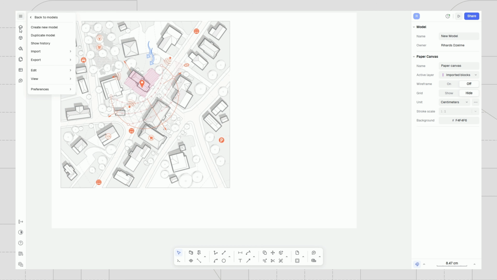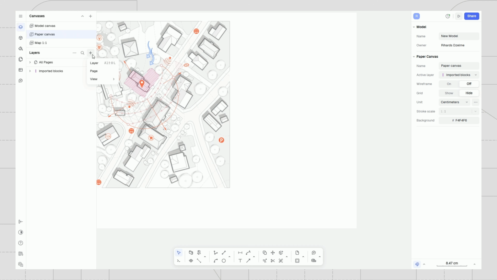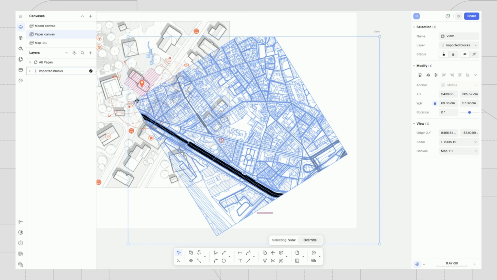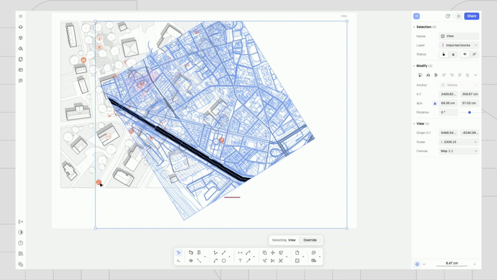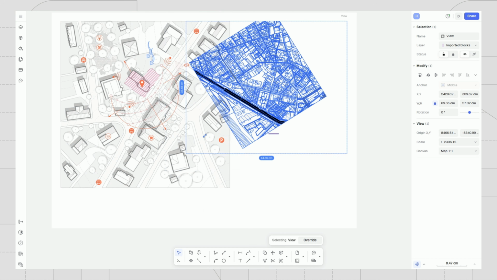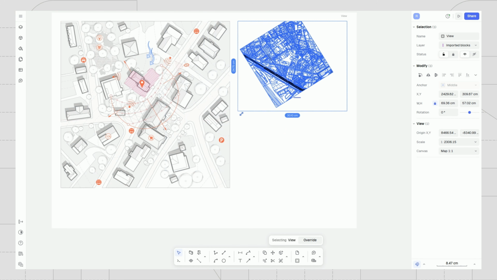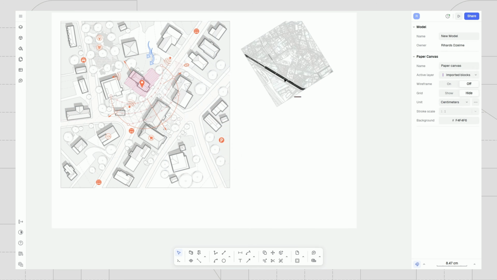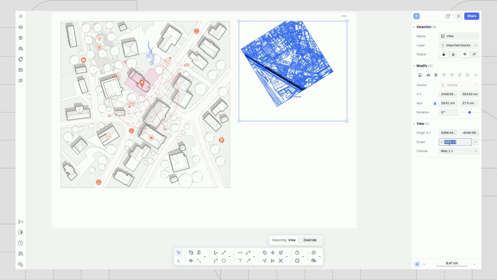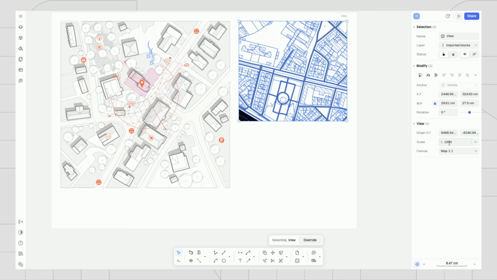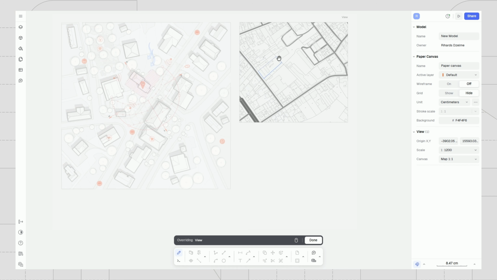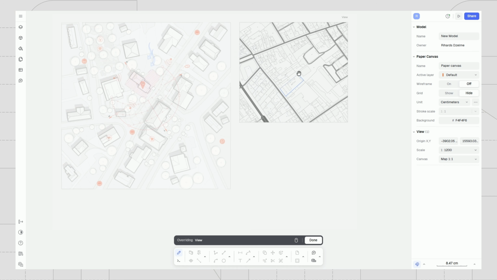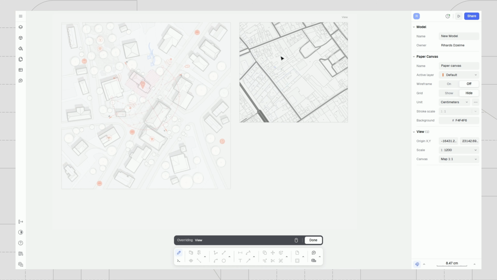Let's do the same thing for the context map as well. But this time we can go to Context Map, New, View, and Map 1-to-1. It does exactly the same, just another method. And double click on it, and we can even scale it 1 to 200, so we get a good sense of the broader site context. We're a little bit here on the north corner. Great. And just click Done.